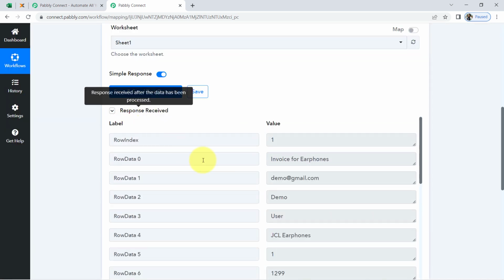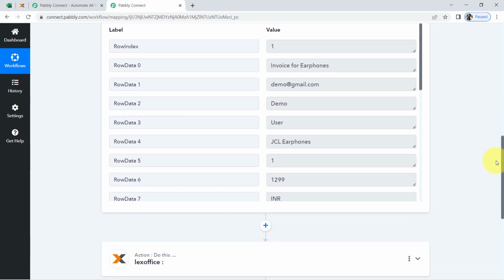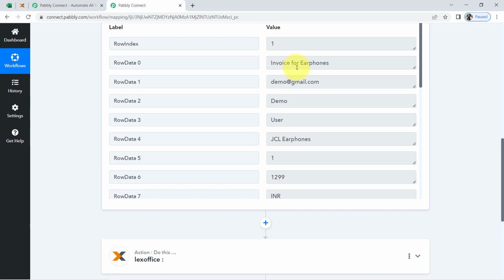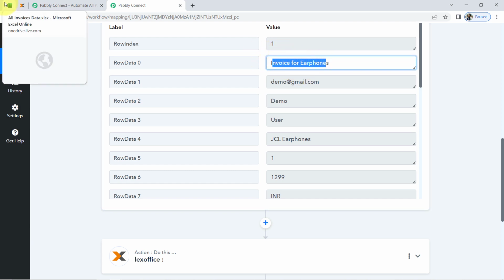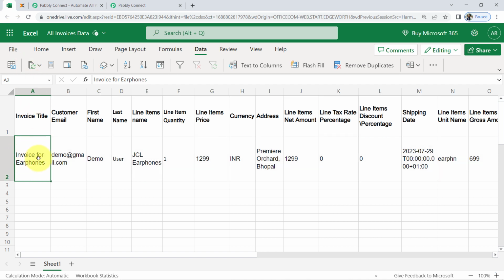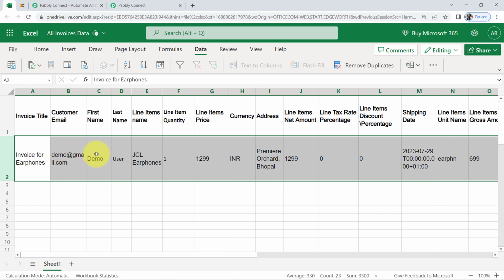Here you can notice all the responses of that Excel row have been captured. Let me even show you the details one by one. Okay, so here we have the title of that invoice, that is invoice for earphones. Let me show you the same invoice for earphones. Okay, so here we have the customer email as demo@gmail.com, first name as demo, last name as user. Well, this is just dummy data, and I'm going to create the invoice with dummy data only, because here I'm just showing you how the invoice creation process can be automated.